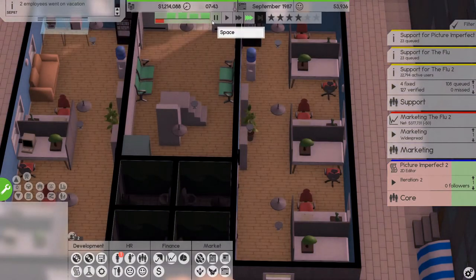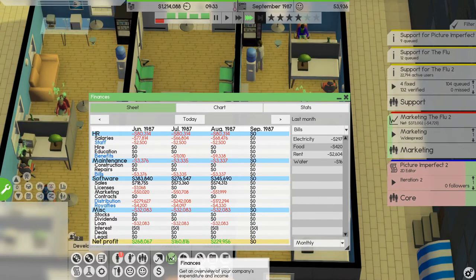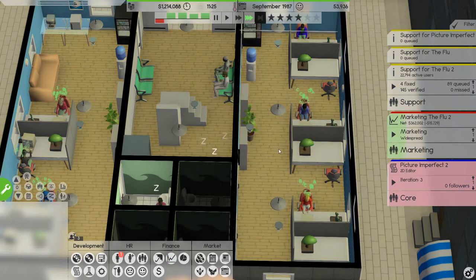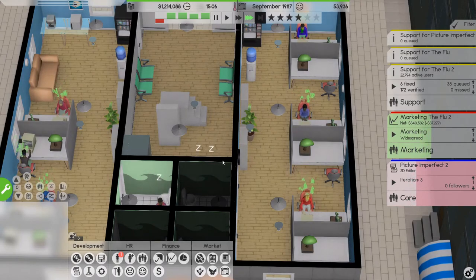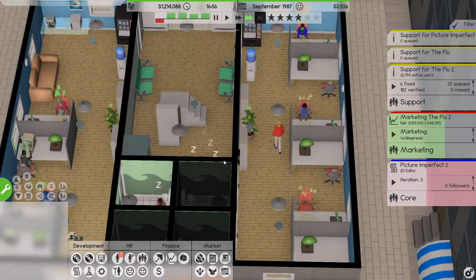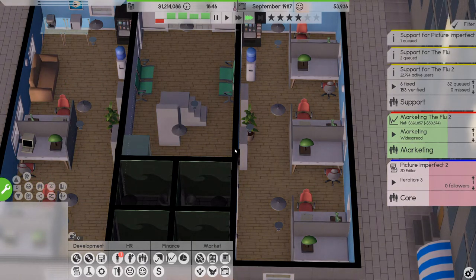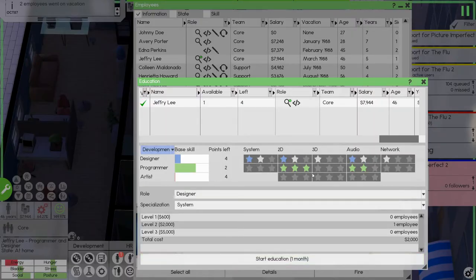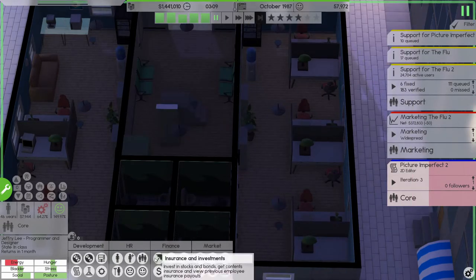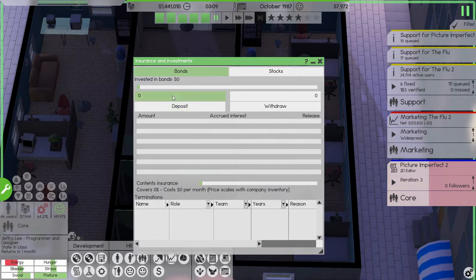Okay. Two employees on vacation. We are making money. We are making money. All right. Very good. And I'm actually thinking of putting some money in the bank, but I'm a little bit afraid to do so in case we suddenly stop making money, but you know what? First of all, let's educate Jeffrey in design. Let's do audio design. And let's put a little bit into our rainy day fund here. 441,010. Deposit that. That leaves us with a cool million.